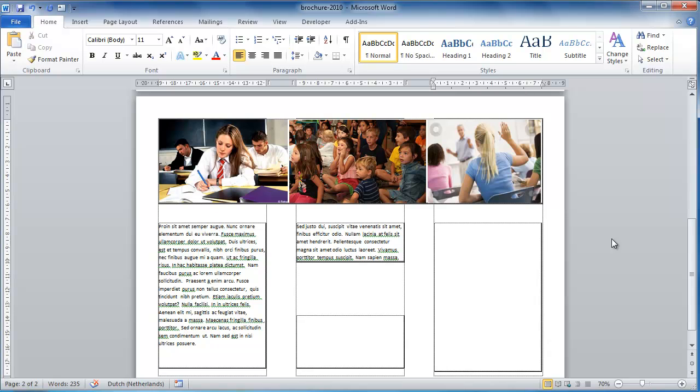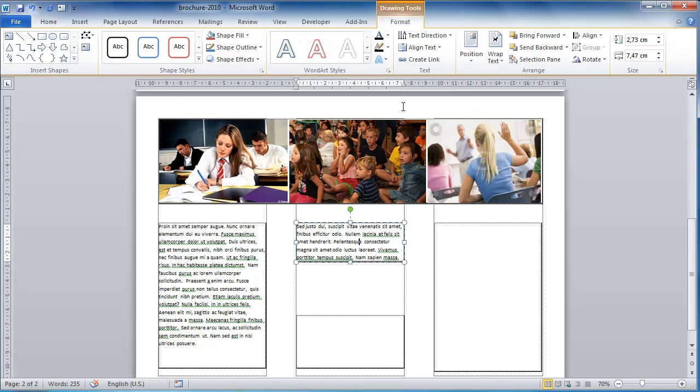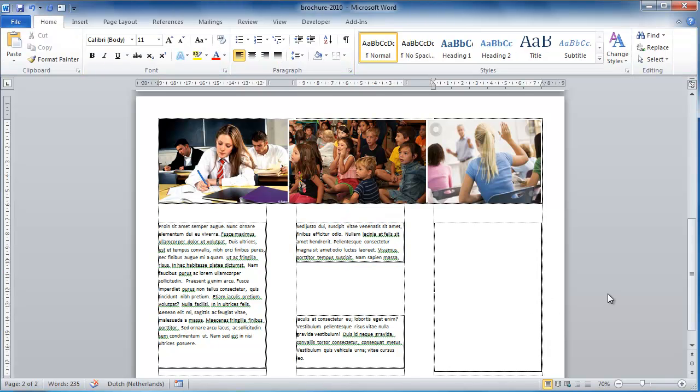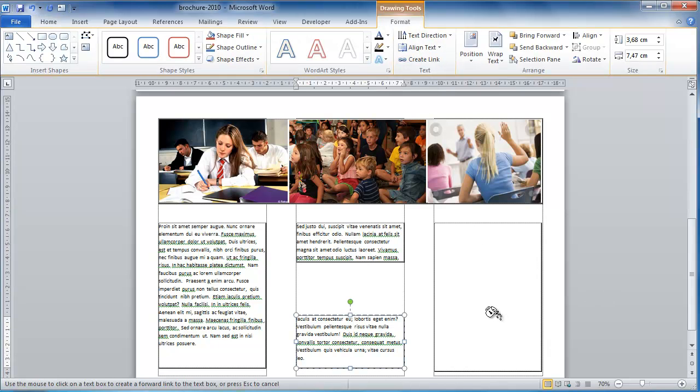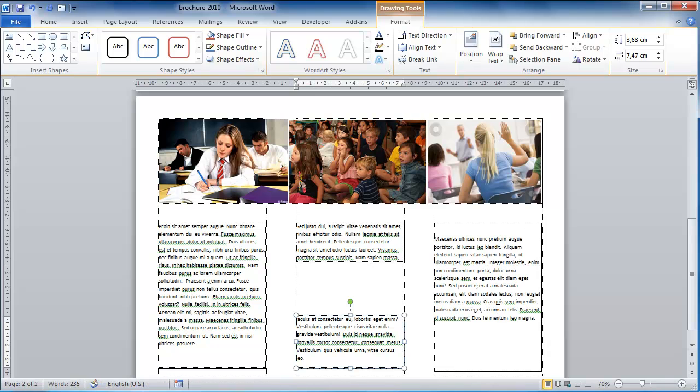We repeat the procedure for linking text box 2 and 3. We click in 2, create link, and then click text box 3, and finally we create a link from text box 3 to 4. Click, create link, and click again. And all text boxes are now linked and text flows from 1 to 4.